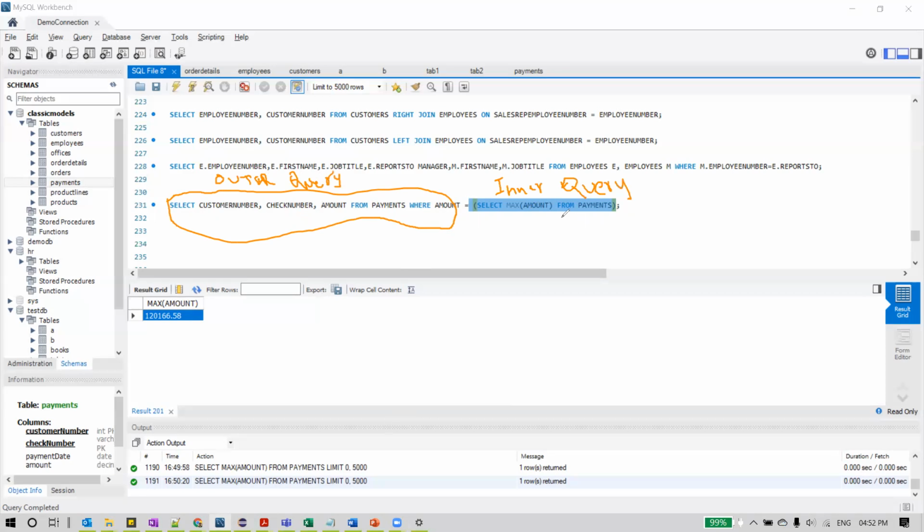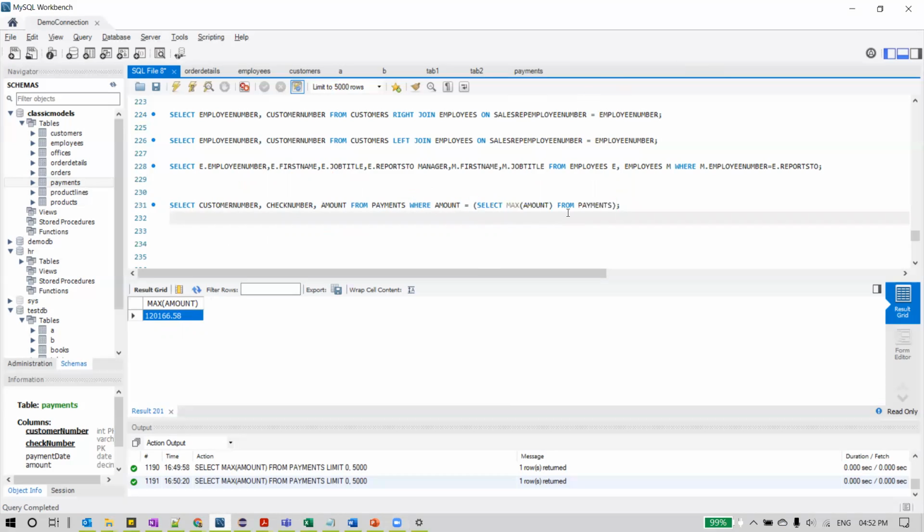And what's the information here? We wanted the maximum amount from the payments. That is what the inner query will be executed for and will give us the result. And that result will become input to the outer query. So this result will be passed here to the outer query, and it has some condition. This result will be used for this condition, and then the whole query will be executed. This is how it executes the subquery. And in subqueries, always remember, first the inner query will be executed, and then the result will be passed as the input to the outer query.